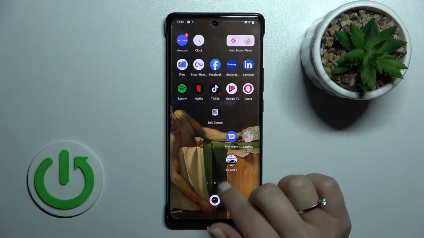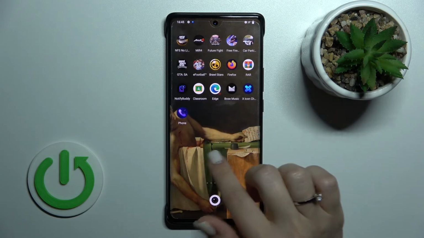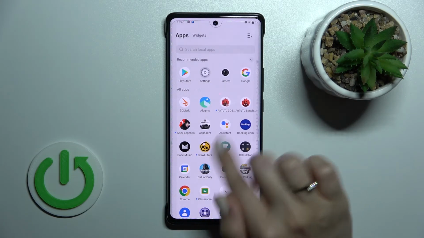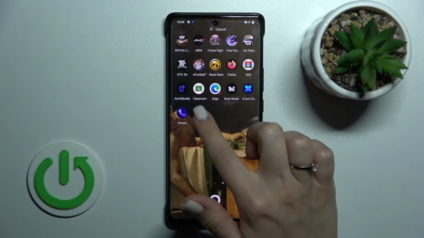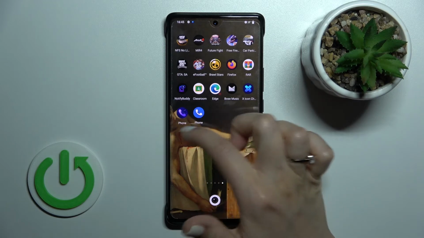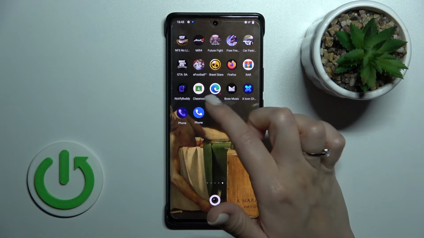And let's just go here to the home screen, and we can see the difference between our phone icon, the new one, and the regular one, the default.